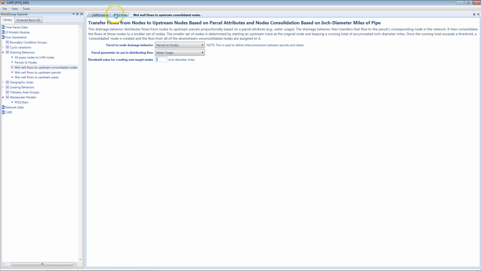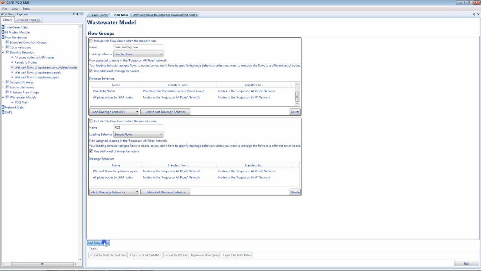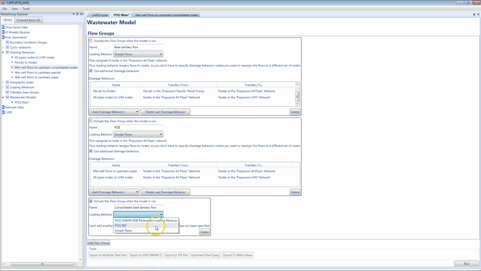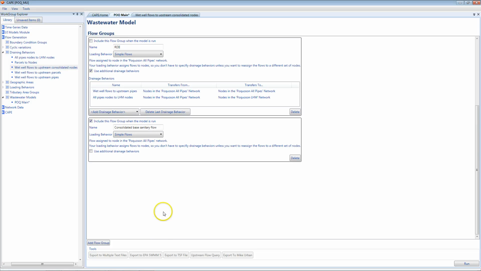I'm going to go back to my wastewater model. I'm going to add a new flow group. And I'm going to call this one Consolidated Base Sanitary Flow. Say OK. Now I've got this turned off, and I've got the RDII turned off, and I've just got this one turned on for now. I probably wouldn't want to use both of these at the same time because I would be double counting flows. So I'm just going to leave that one off. And I'm going to use an existing loading behavior I've created called simple flows, which just assigns some very basic flows to nodes in the Picasso all pipes network, which is that extended network.